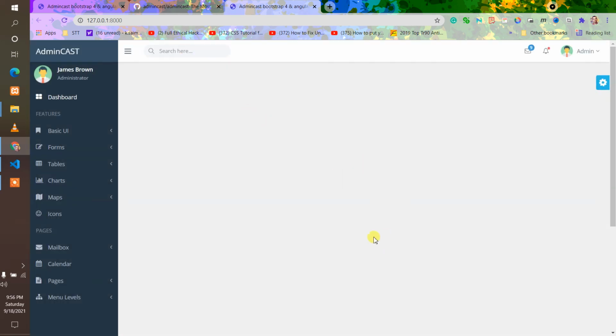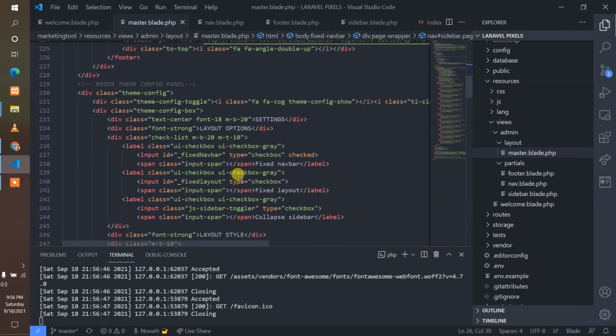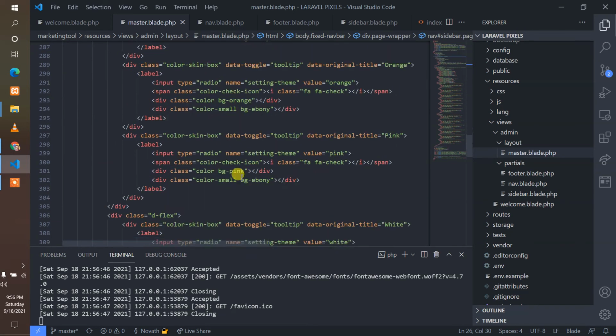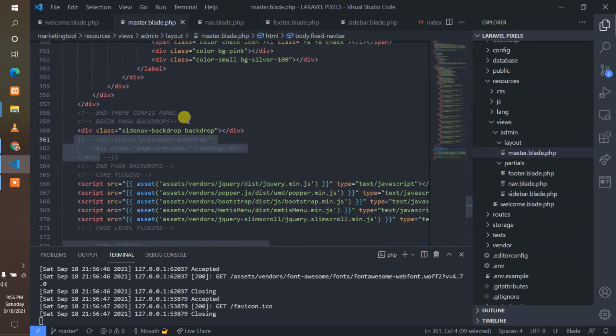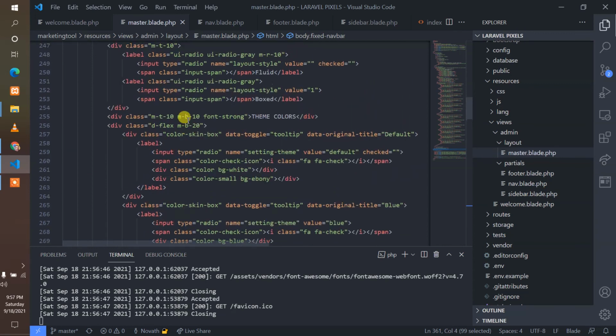So I'm going to remove this preloader to speed up the process, because I see it is kind of blocking the screen. It is over here. I'm going to just comment it out for now. We don't need it right now.